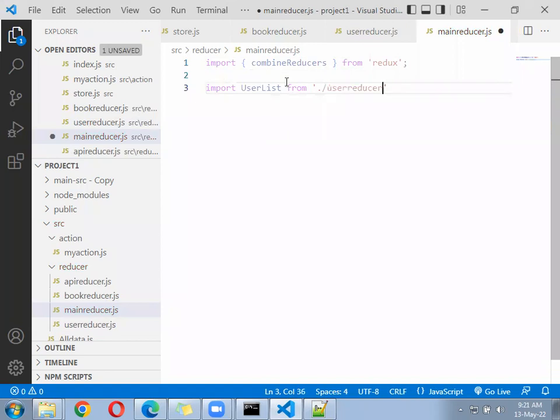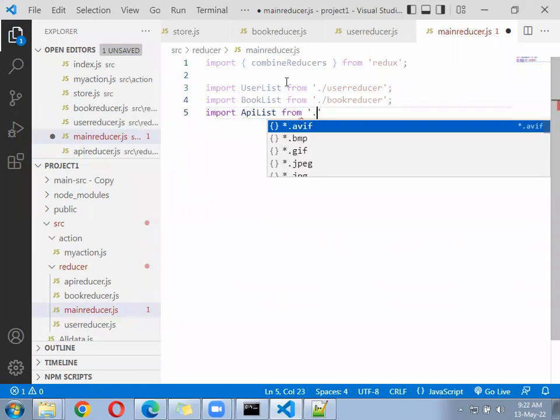Import here. Next we have import bookList from ./bookReducer. Next we have import, what else? API reducer, apiList from ./apiReducer.